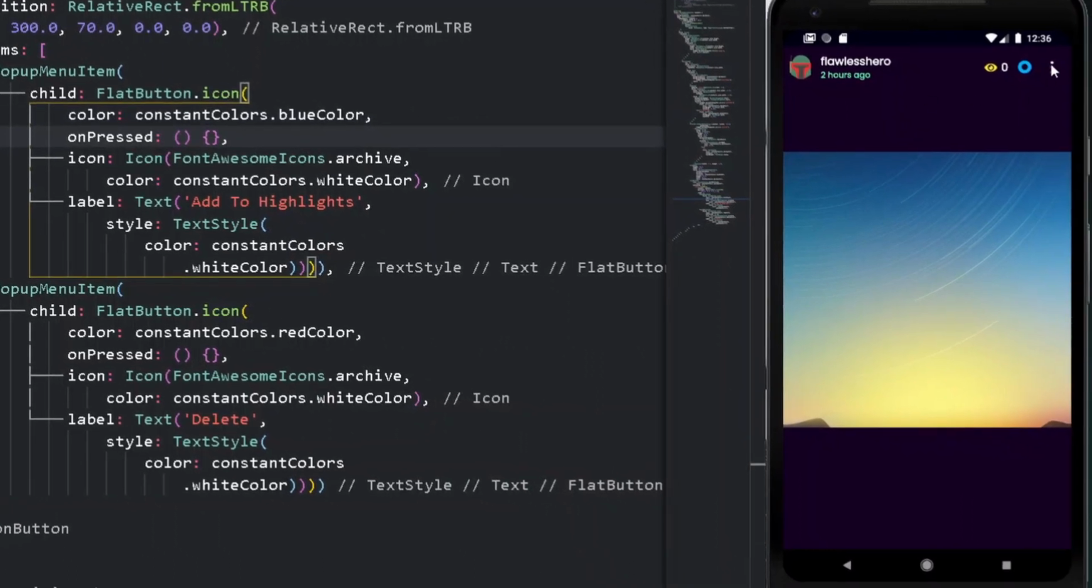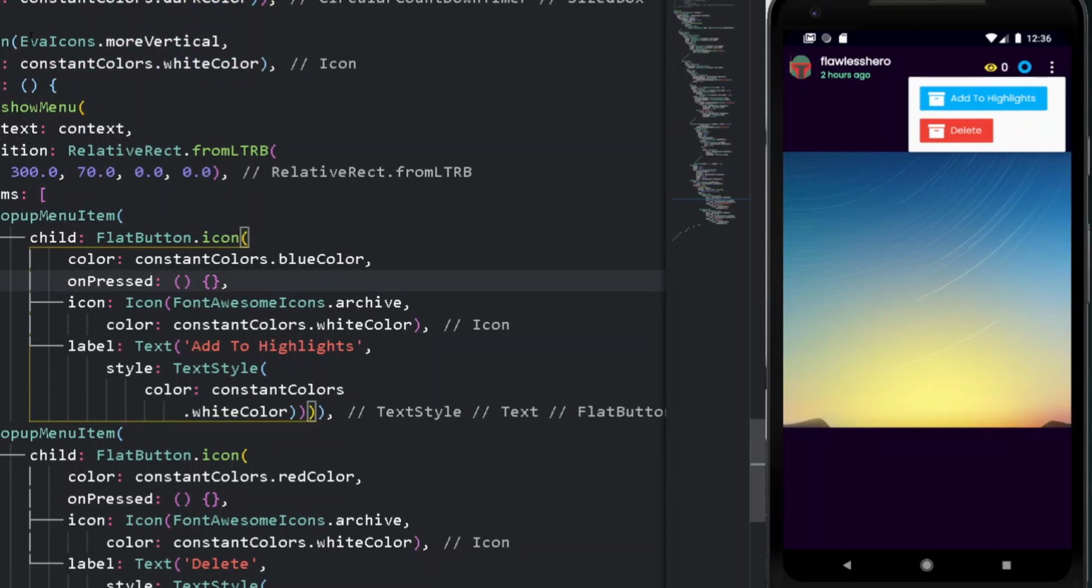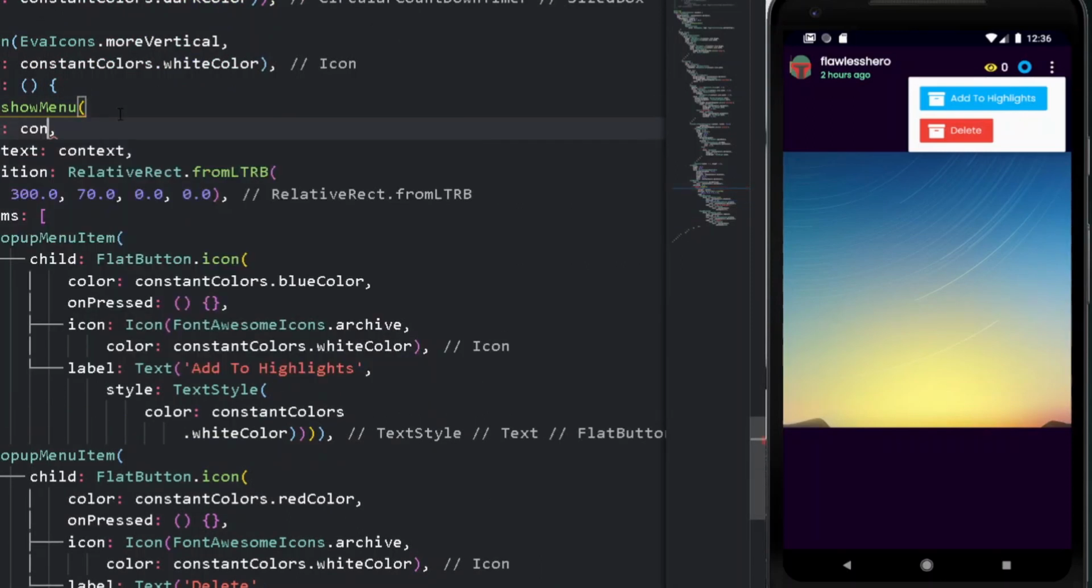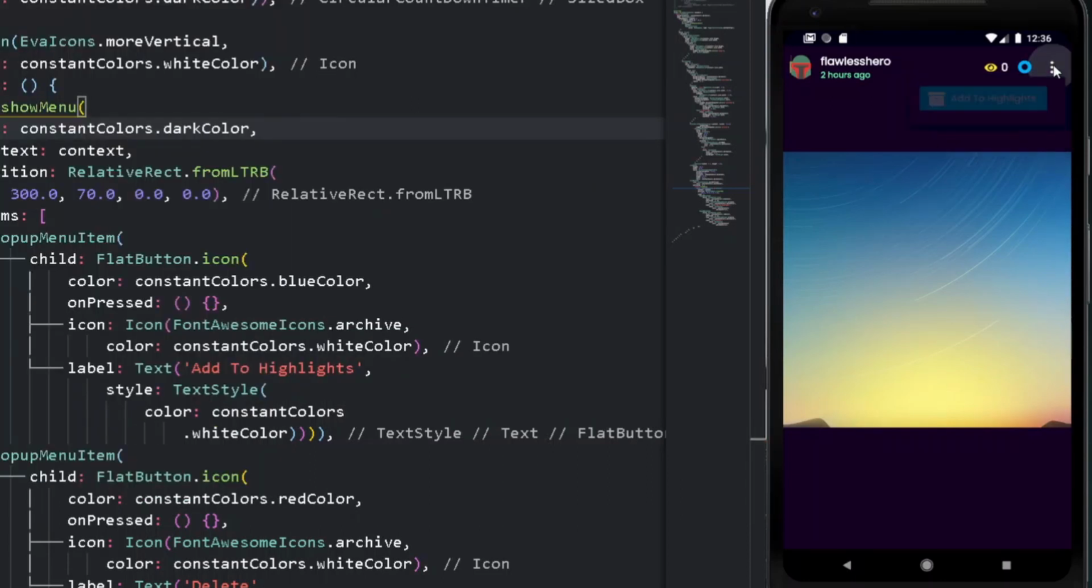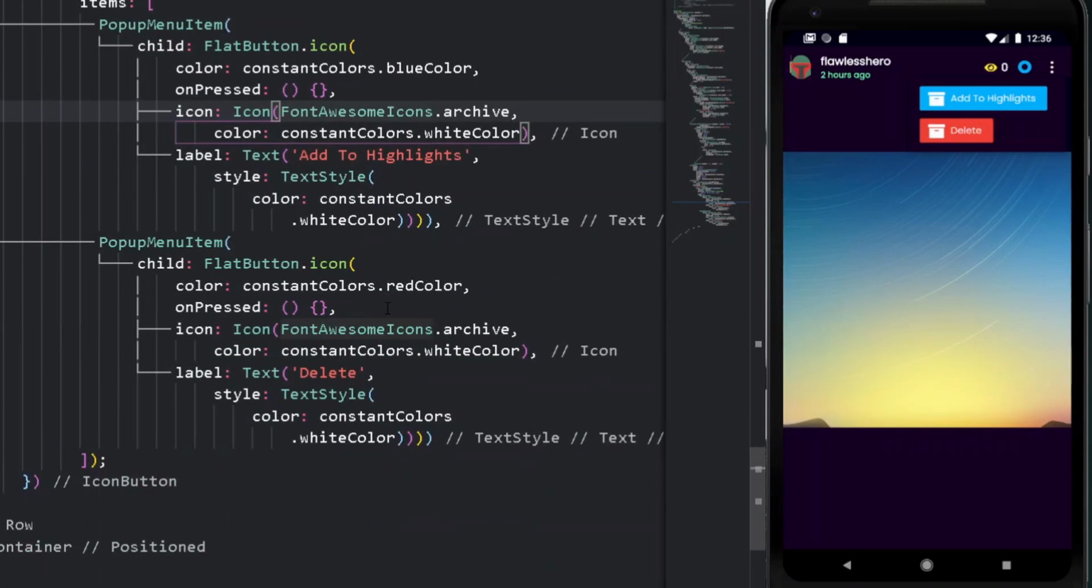So after tapping over it, we are getting our entire menu. But we can do one thing, have a different color to our entire menu. So here let's have a color of constant colors of dark color. Let's open it one more time. Easy, we are getting all of our menu. Also we are getting our two different options for deleting the following story, also for adding the following story under highlights. So now what we can do one thing, that is add the following option of deleting the story.